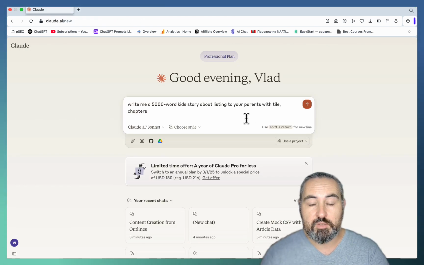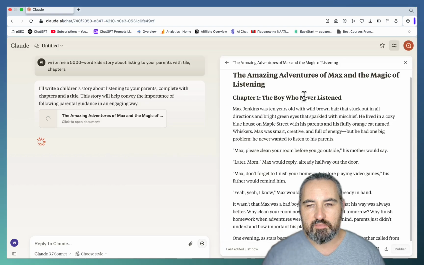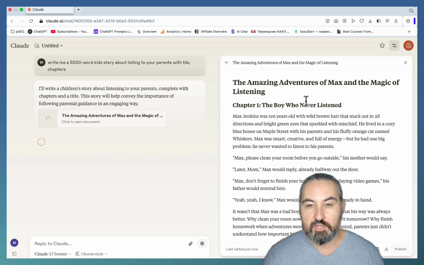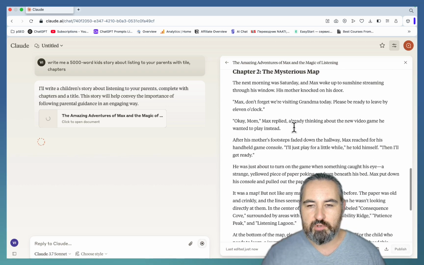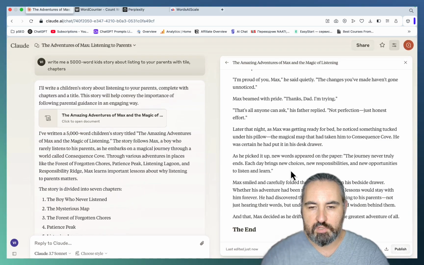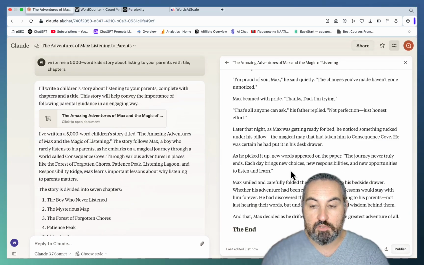So for the second use case, we'll be attempting to write a kid's story, 5,000 words, The Amazing Adventures of Max and the Magic of Listening. I just said, write me a 5,000 word story about listening to your parents with titles and chapters. With a title and chapters, that would be a more correct description. Okay, looks like Claude has finished writing the story.